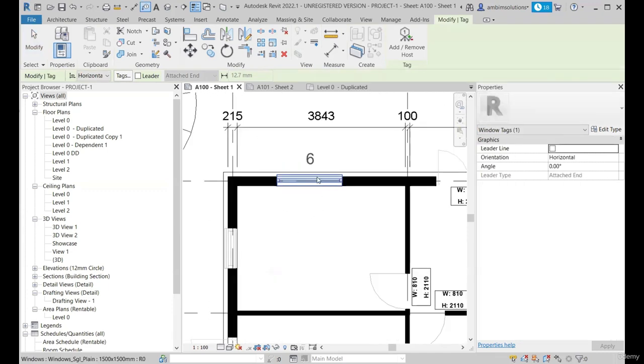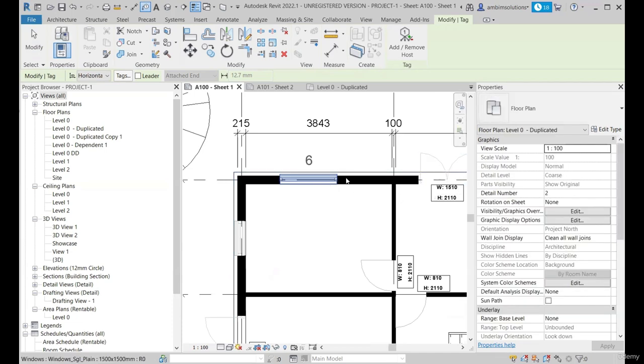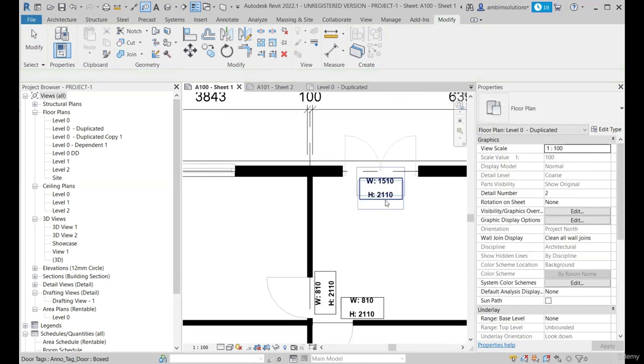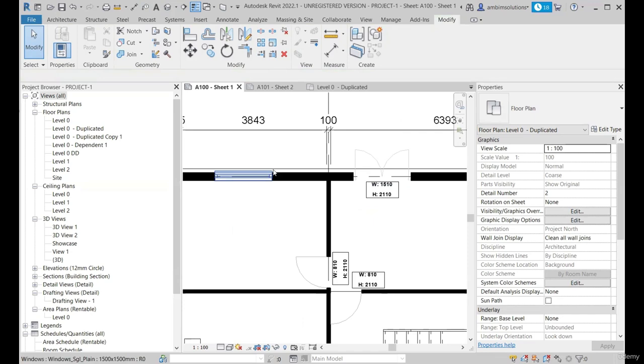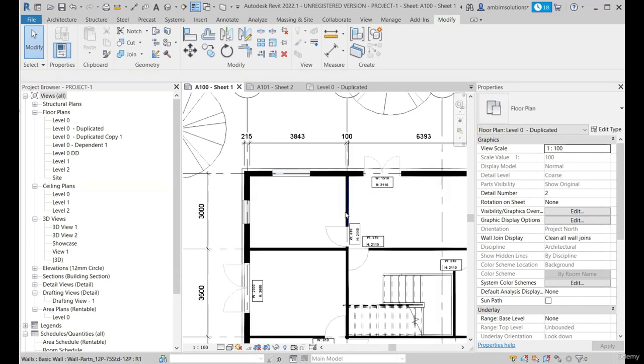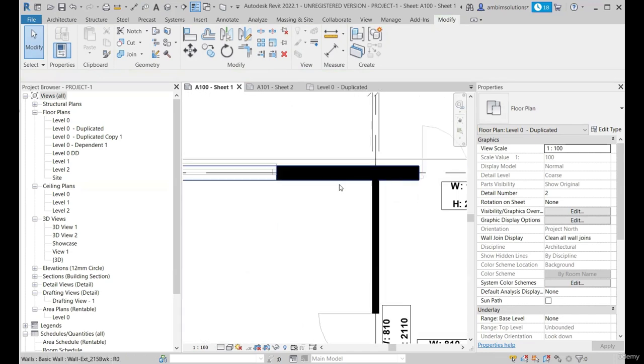So here we have a similar case, that is, the window doesn't have a size tag. So you can create the tag similarly as we have seen for the case of the door. You need to create the tag in the same fashion for windows as well. Okay. So now let's take an example for wall.